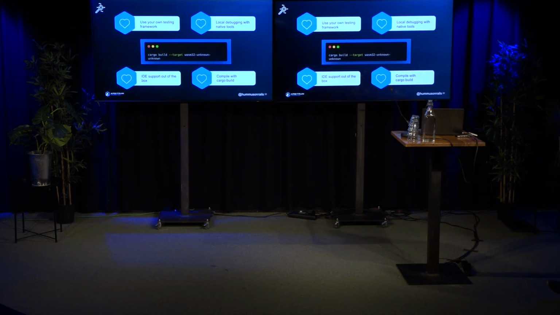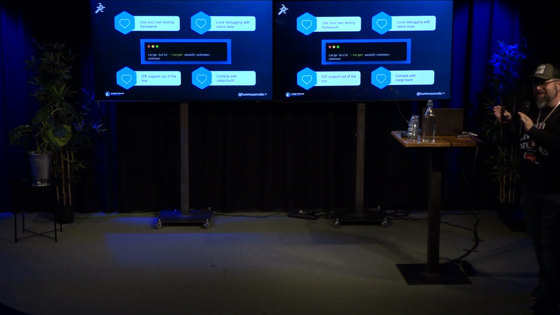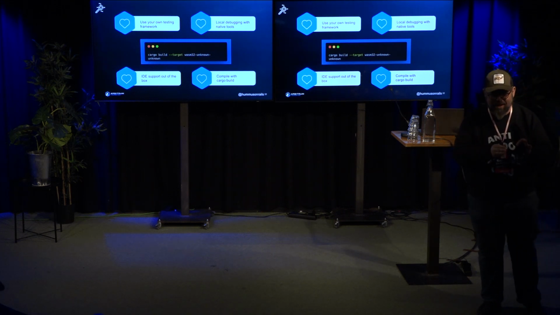So with the benefits, you get things like using your own testing framework, local debugging, and IDE support out of the box, and you can compile with all the compilation tools you know. So in the Rust context, like cargo build, etc. You don't take the developer out of their context.